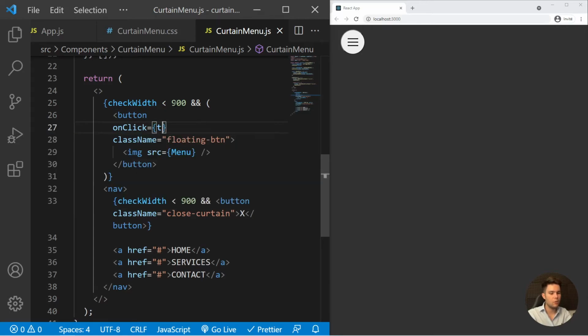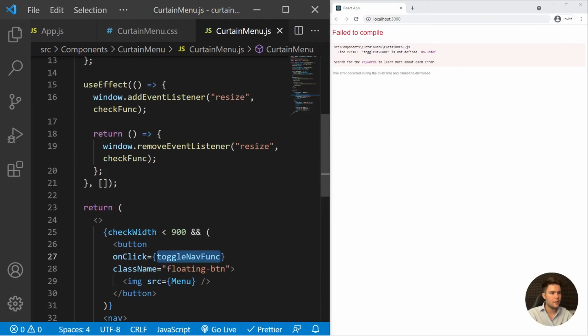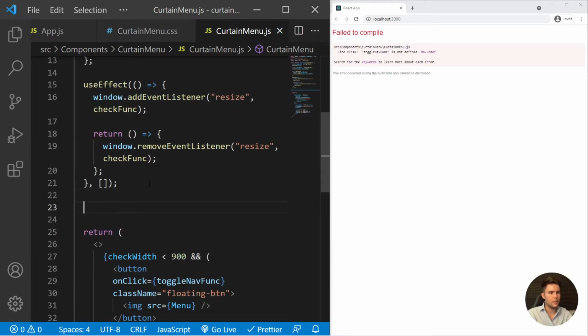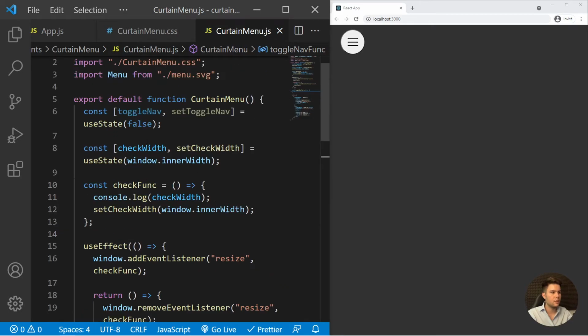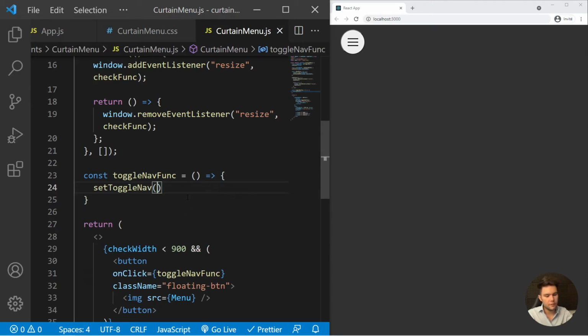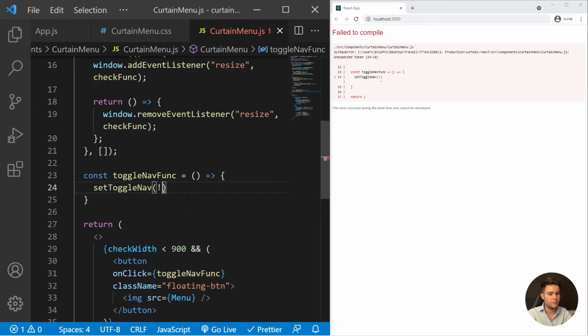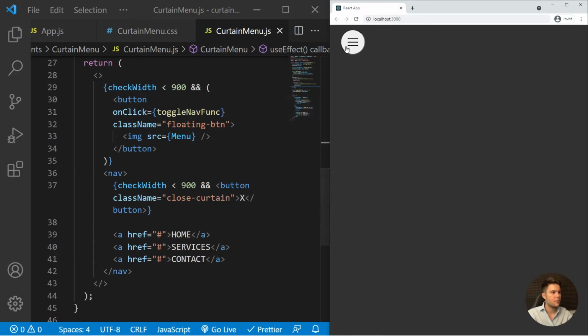So we need to add some onClick to be able to see it. So onClick equal toggleNavFunc. Did I create it already or not? No, I did not. So I can just create it right there. const toggleNavFunc equals this, and we are just going to toggle nav right there. So toggleNav is the contrary of toggleNav.